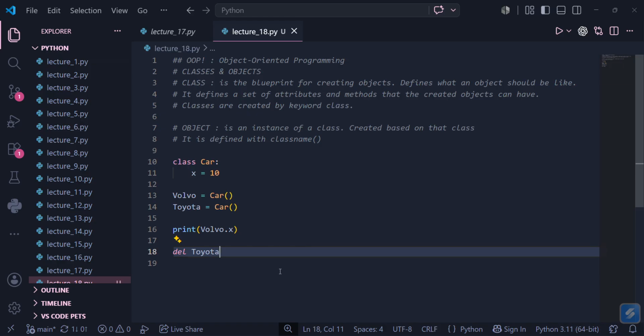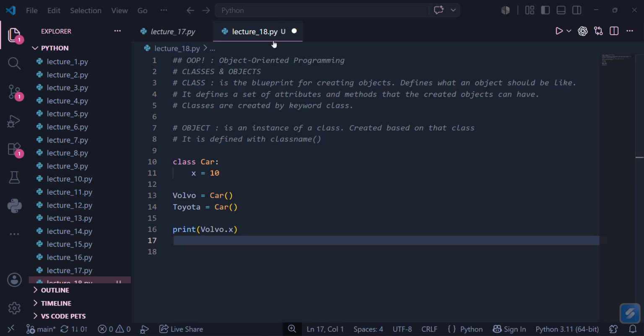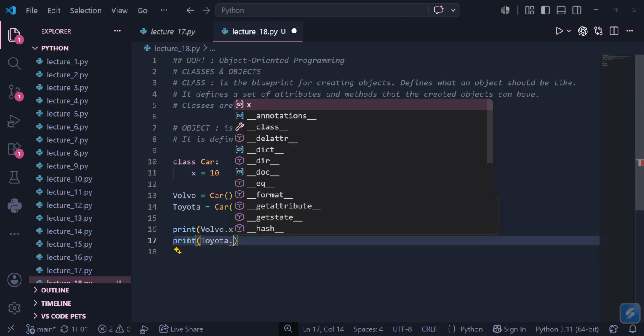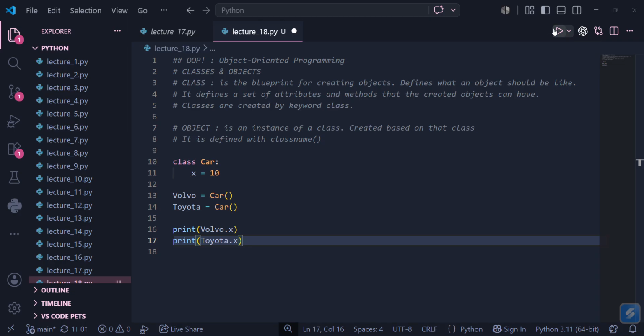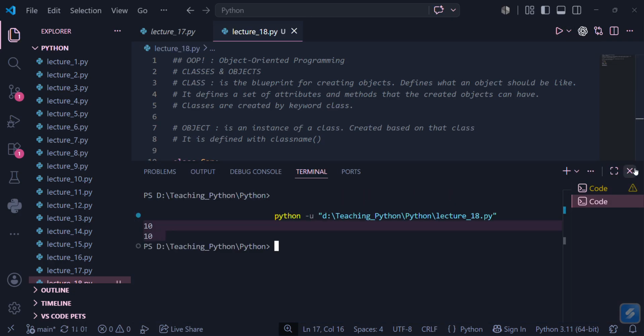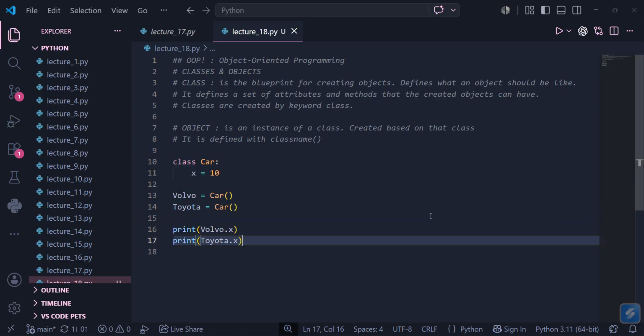Okay. So I already told you we can have multiple objects. If we don't delete, we can also access the same attribute using Toyota dot x, and it will also print 10. See, like this. Each object is independent and has its own copy of the class properties. Later on, when we give attributes that need to be taken from the user, every object can take its own different attribute, right? Okay.